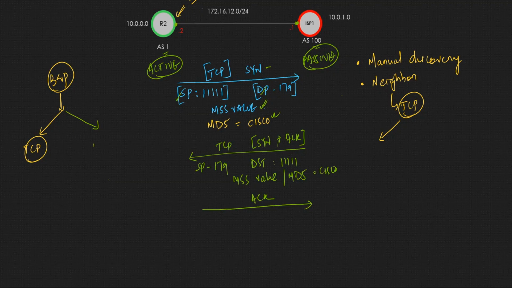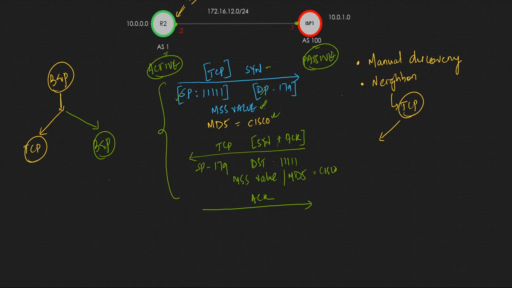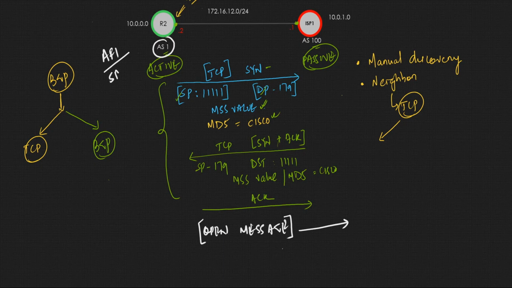The other part is the BGP messages perspective. As soon as the TCP three-way handshake completes, right? So the TCP three-way handshake has been done now. Immediately, the active neighbor will send an open message. This open message contains the information about this neighbor. What is the autonomous system number? What is the address family identifier? What is the subsequent address family identifier? AFI value and SAFI value.